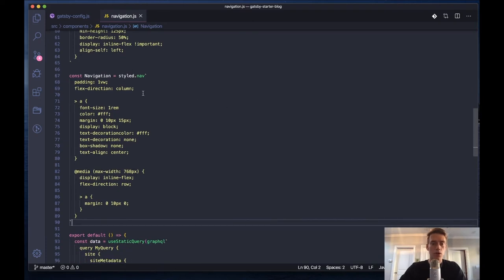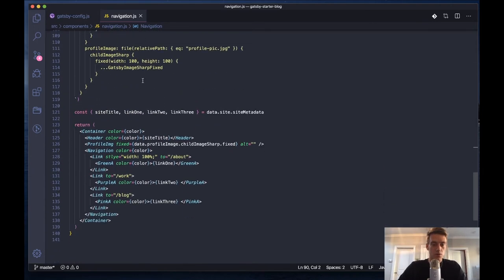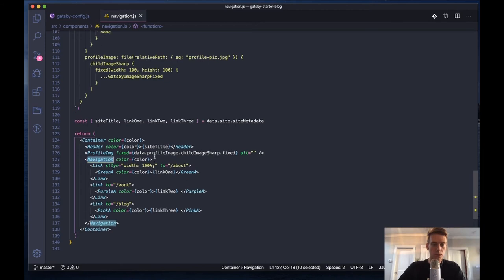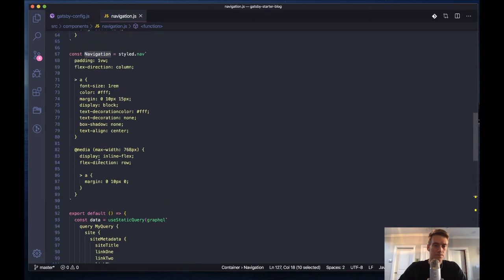So the navigation, as you can see, I did style nav instead of div. And if we go down to navigation, you will see that's the tag. And obviously, once this is rendered in HTML and CSS on the front end, it's not going to say navigation. It's going to say nav, just like this.